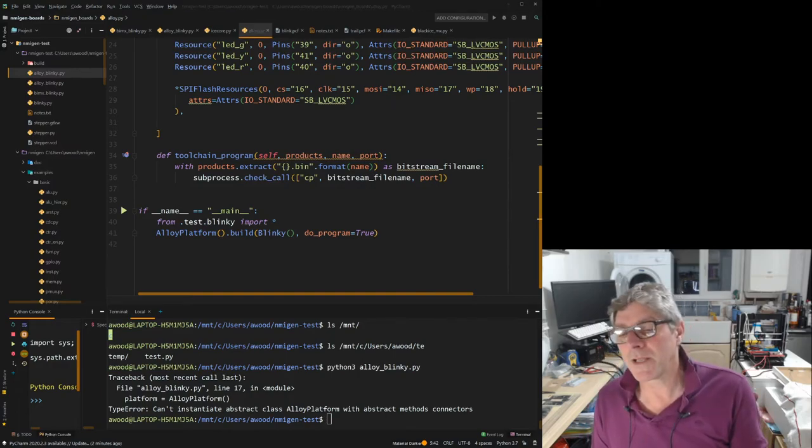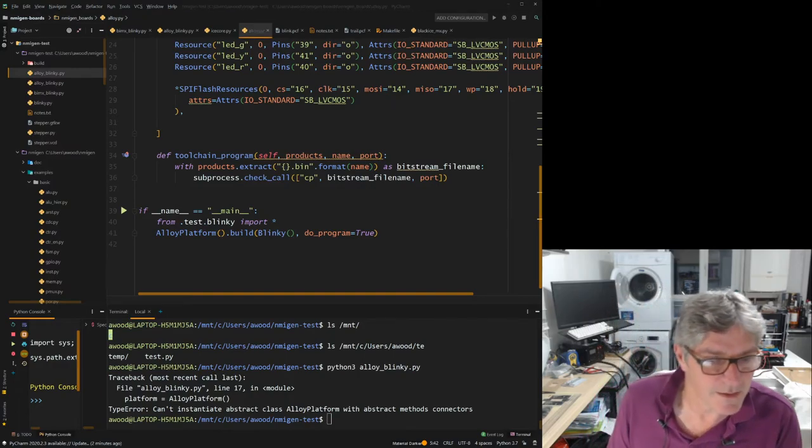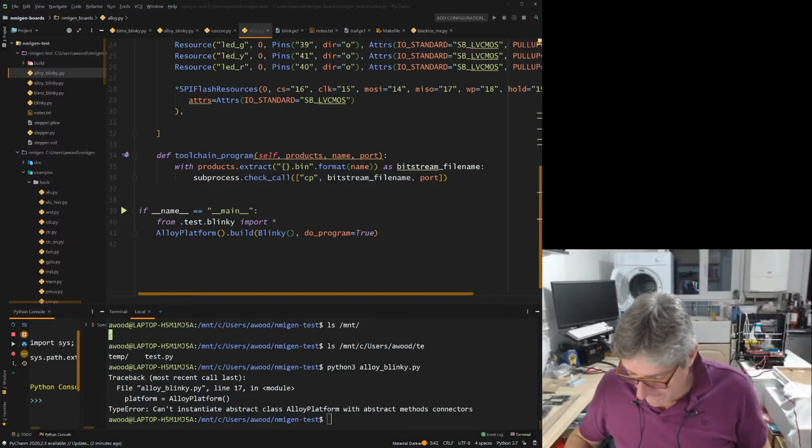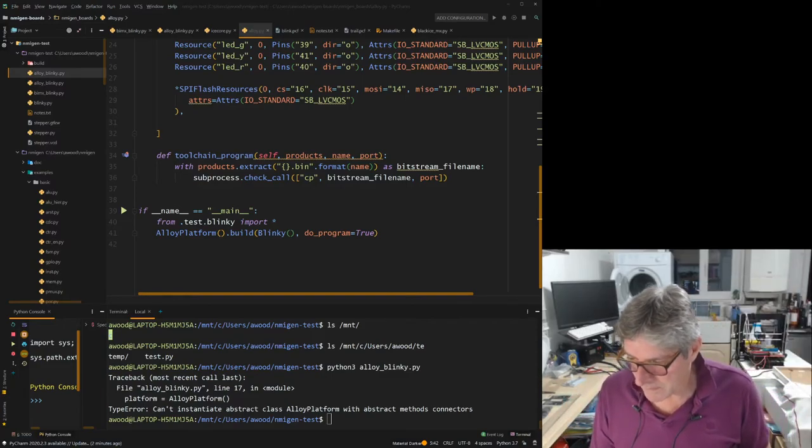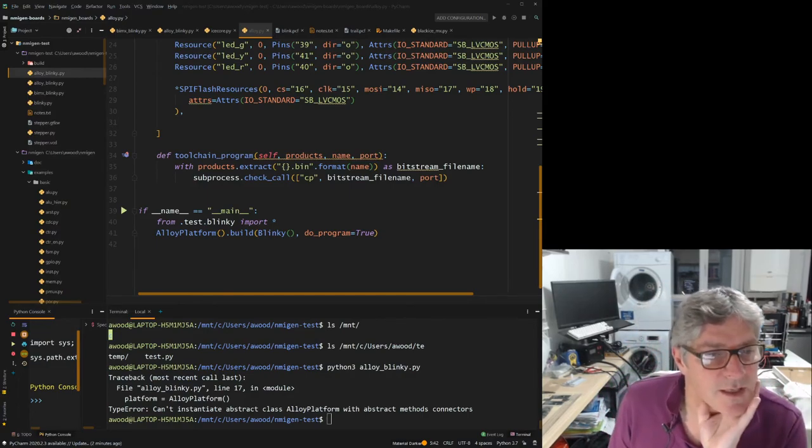Ed, there probably is a way of mounting D. It's just, I don't know what it is. It might be... I'm not sure if it will be in the etc tabs file because it's dynamic.